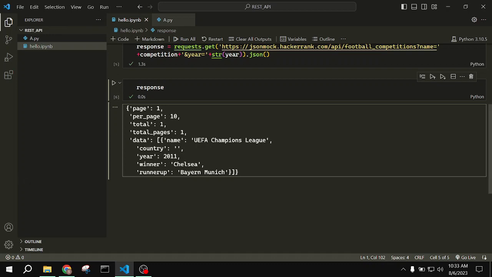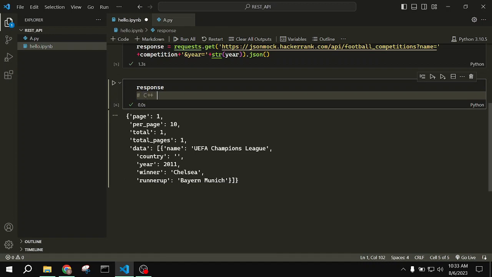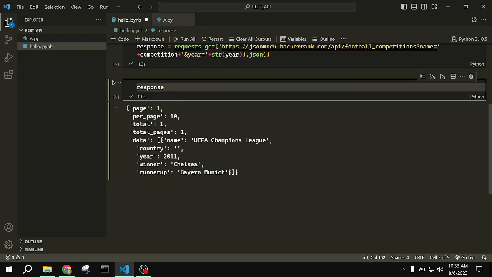Okay? The main part is this, the data. This data key has the value in the form of a list. The list is still here. This is the data key, and it has the value in the form of a list. Okay. That list also contains a dictionary. You can see this is now a dictionary. Till here it is a dictionary, where name is the key and UEFA Champions League is the value. This is the same as a C++ map of string, comma, string. Okay, this is the same as this, right?